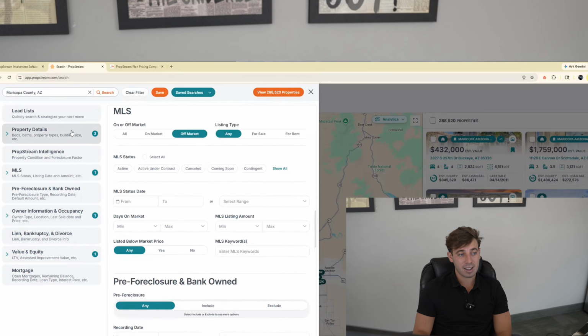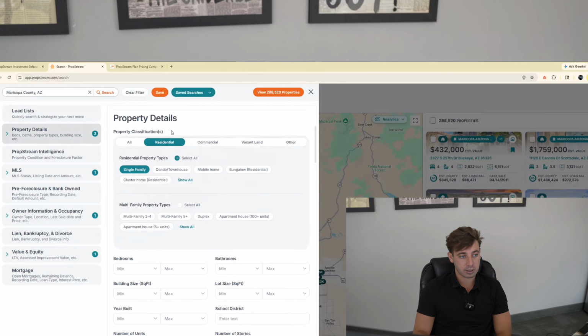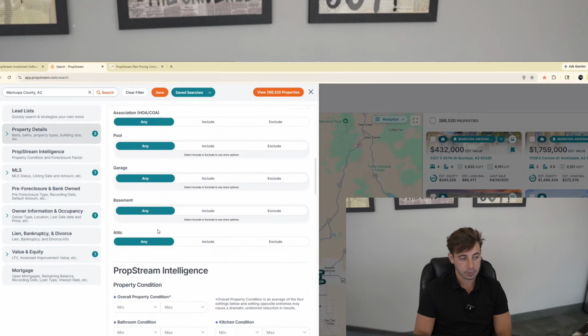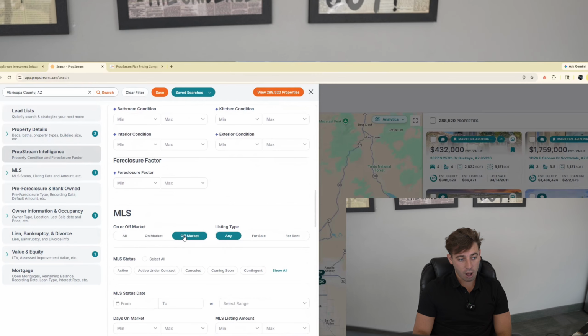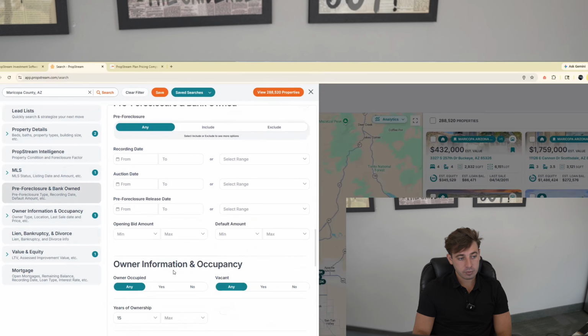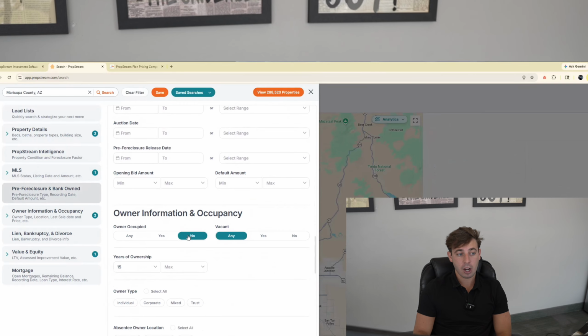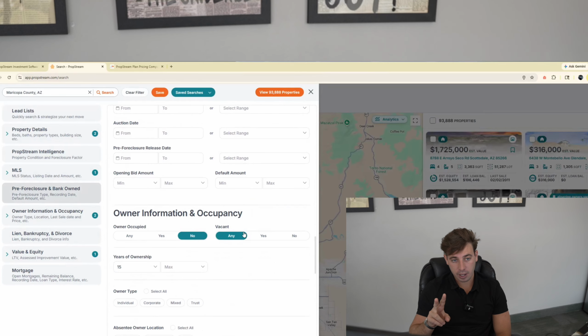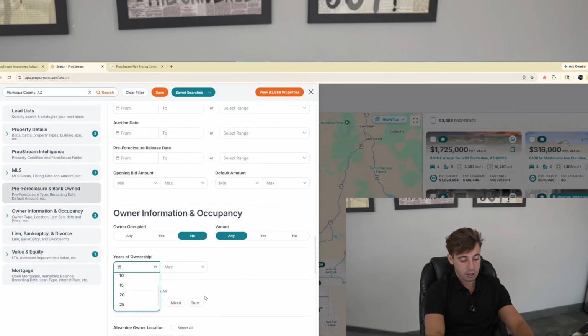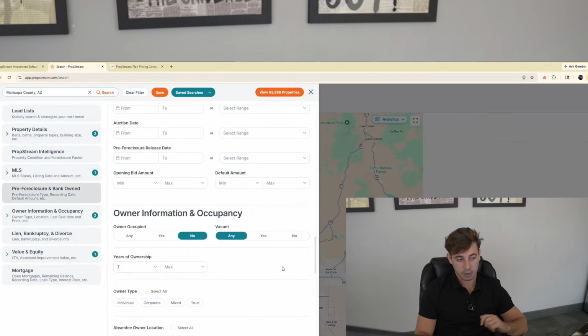Let me show you my second favorite list. So we'll start back at the top. Residential, single family. We scroll down, off market. Now we want to do owner occupied, no. So they're an absentee owner. They own the property, but they don't live in it. It could be vacant, it could be occupied, but they own it, they don't live in it. We're going to do 7 years plus ownership. They've owned it for 7 years or more.